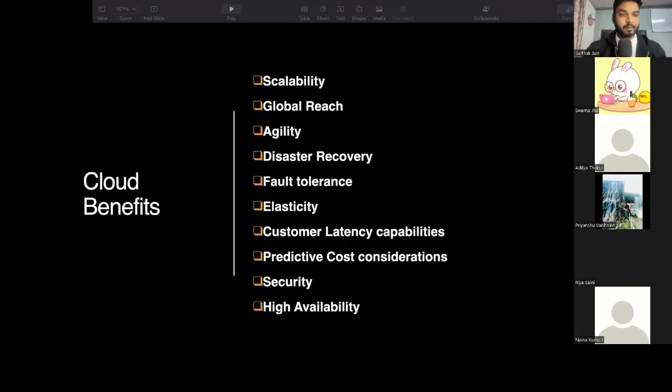Now, there are cloud benefits. Let's talk about the cloud benefits first. Which cloud is the best? See, every cloud has its own services. Every cloud is best. We have majorly three clouds in the market: one is Azure, second is AWS, and third is GCP. So every cloud is best in its place, every cloud is best when it is providing its services.